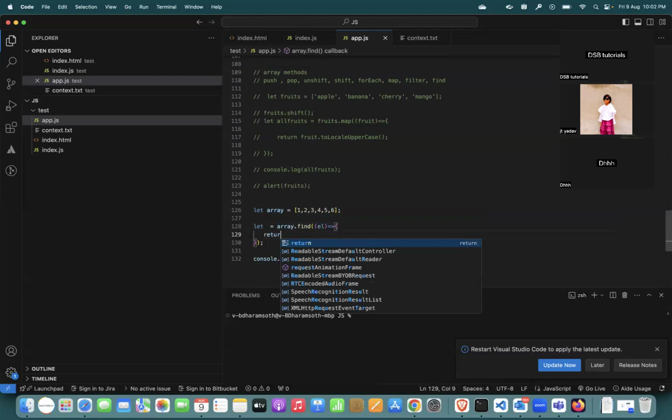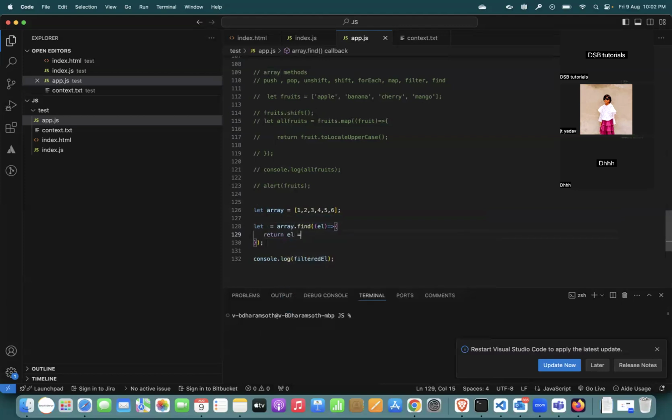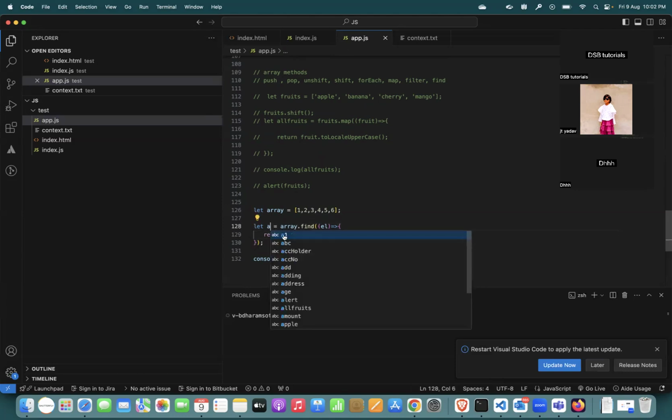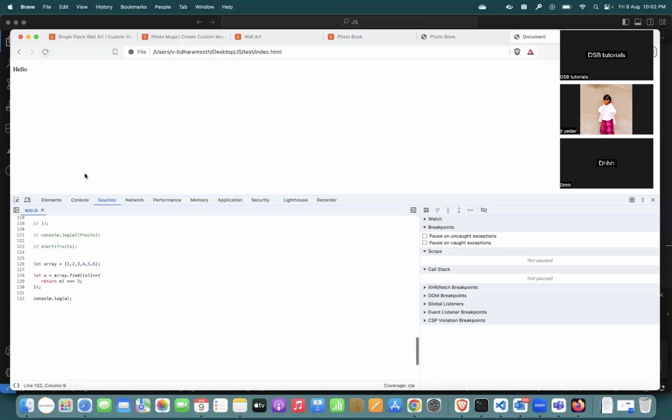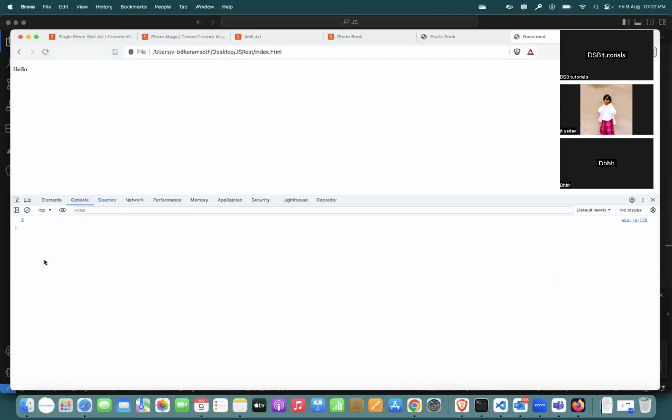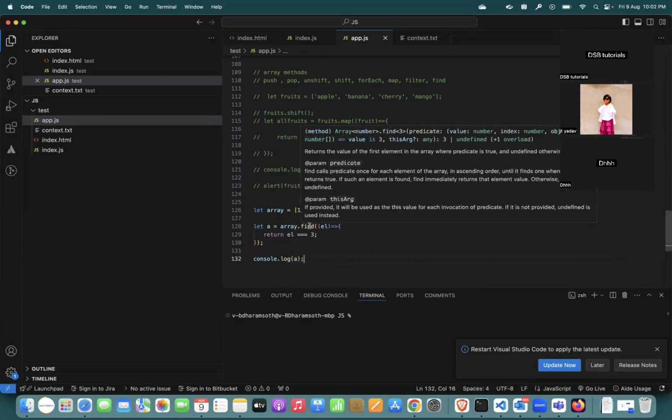I will return one condition: element equal to 3. For example, I am writing this condition. If the element is 3, then it will return exactly that element itself. I will give a here, you can add a here. Now see, 3 is coming. Using find, we get a particular element; it gives only the first element.